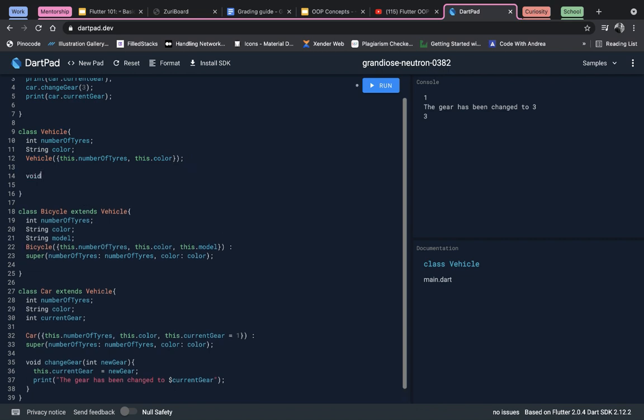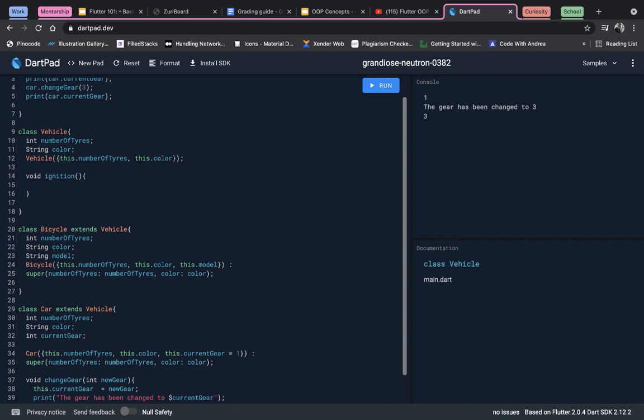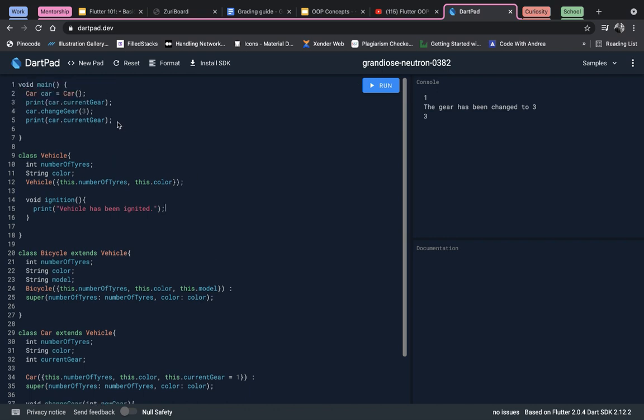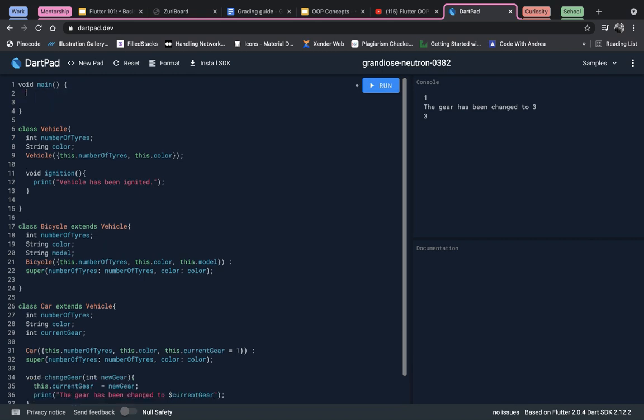So let's say we have void ignition. So let's say this is a method that the vehicle class has. So let's just say print vehicle has been ignited, or let's say started. Anyway, who cares? Vehicle has been ignited. Now let's take this off. And now instead of creating a vehicle to test the ignition function, I can just create a bicycle. Bicycle bike equals bicycle.